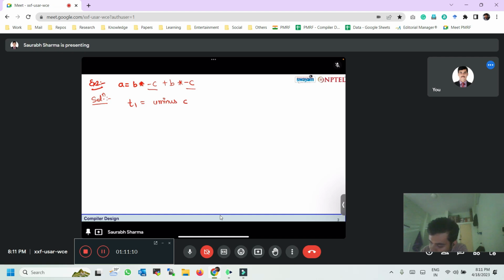Then we don't have to optimize it, we are just going one by one, otherwise we can reuse it without optimization. How we will do, I am just telling that. Then B into T3, T5, T2 plus T4 is equal to T5. Likewise.